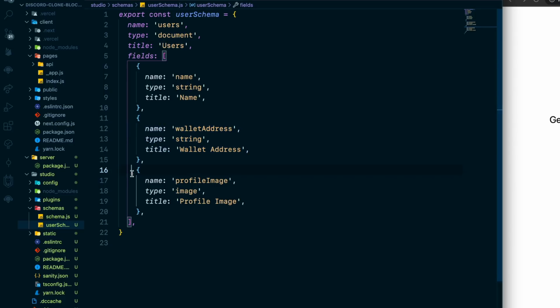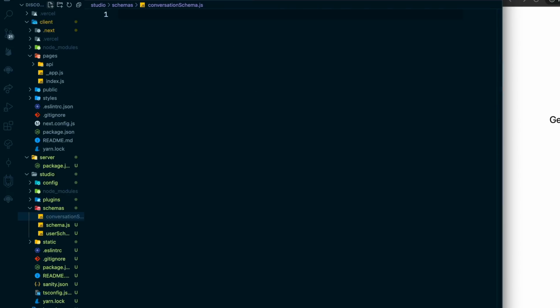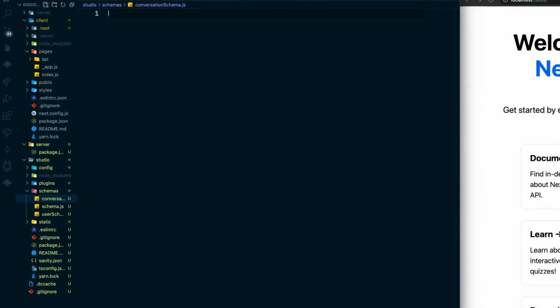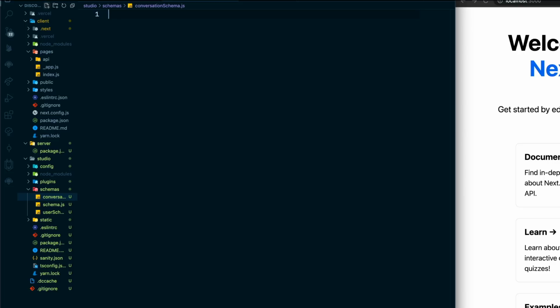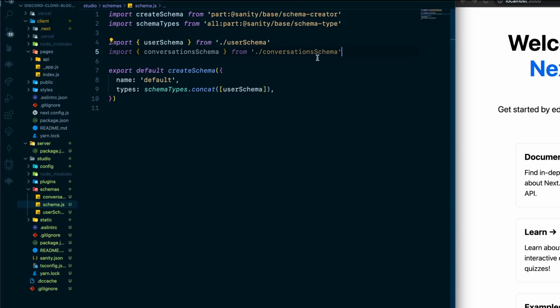All right, and every time we make a schema, I'm just gonna go ahead and import that user schema right here. And every time you guys make a schema, go ahead and put the name of that schema right here. Let's create one more. I'm gonna make the conversations schema, right? So keep in mind that another thing we gotta keep track of and store is any of the conversations you have with users, if it's a personal message like a direct message, or if it's just a group chat. So I'm gonna go ahead and set it up right here like this. As you can see, the important ones of our conversations is the room name, the room ID, the image, and if the conversation is a direct message or if it's not. Just like before, add that schema to our schema.js, and there you go. Sanity set up.